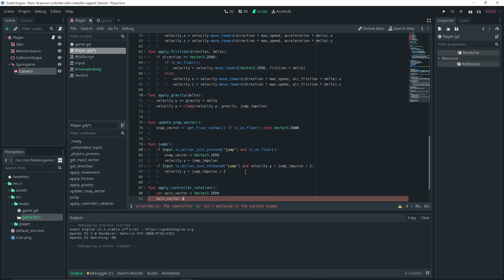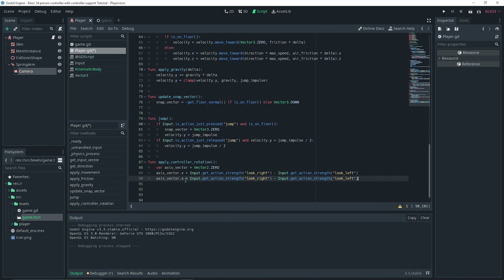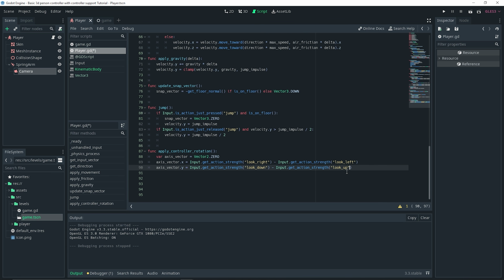Anyway, we're going to do axis_vector.x is equal to Input.get_action_strength, and in this case it's going to be look_right minus Input.get_action_strength look_left. And then I'm duplicating that line with Control D and then changing the .x with .y, the look_right with look_down, and the look_left with look_up. Like so.